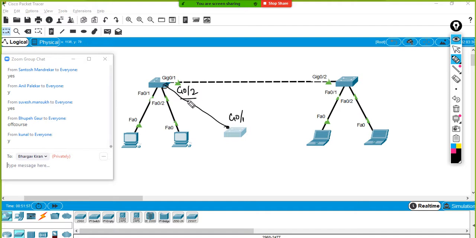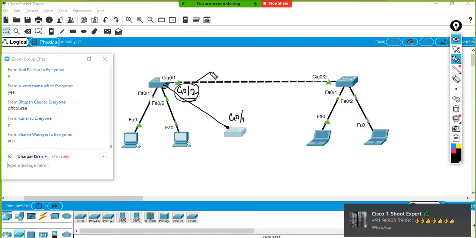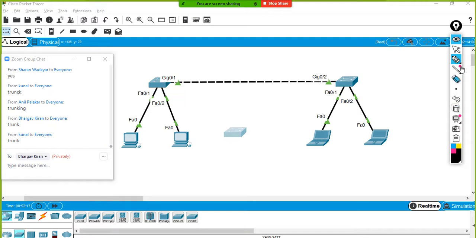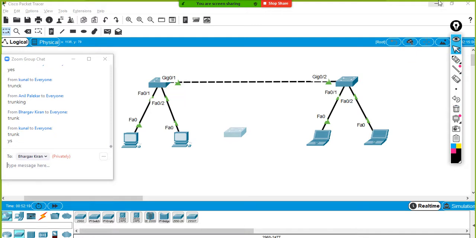Now if I want to add this switch, of course we can do that. What are you going to do now? Here, this port you need to make as a trunk port, right guys? And this port here in this switch you need to make as a trunk. Understand everybody?